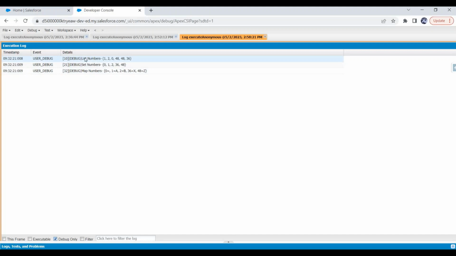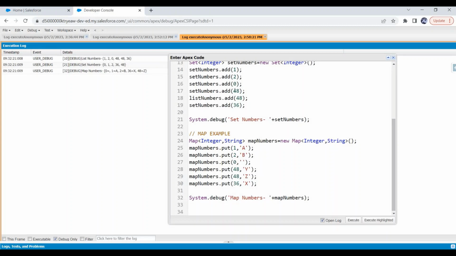Alright, now here you can see three debug logs for list, set and map, and in list we can see data in the same order in which we have added, like 1, 2, 0, 48, 48 and 36, and also 48 is twice here. So that's what we have seen in the definition. Like lists are an ordered collection which supports duplicate values. So here ordered means values will be added in a sequential order.